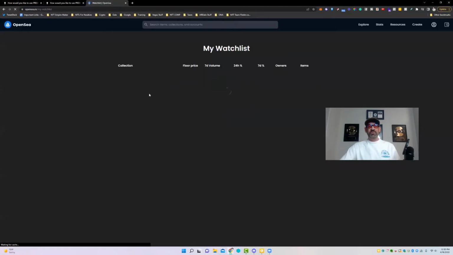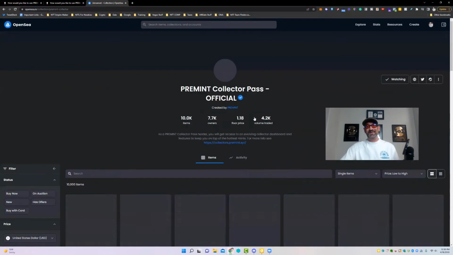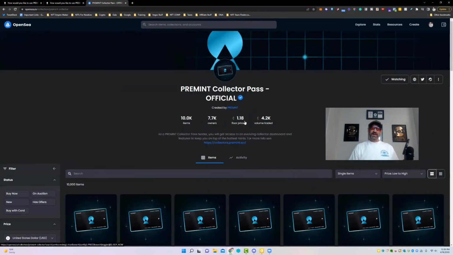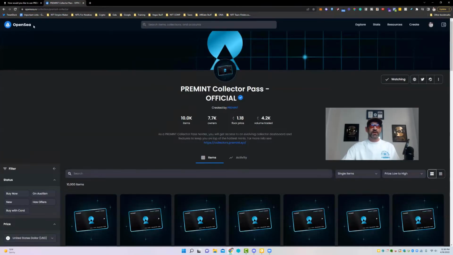Now, if we go to my OpenSea watch list I got right here and we look, the Premint Collector's Pass right now is selling for 1.18 Ethereum. So this isn't inexpensive to sign up for if you want to get the unlimited version, but this is an option, and this is the most popular way that most people are using for their whitelist, unless you have a dev or somebody build this part out for you.